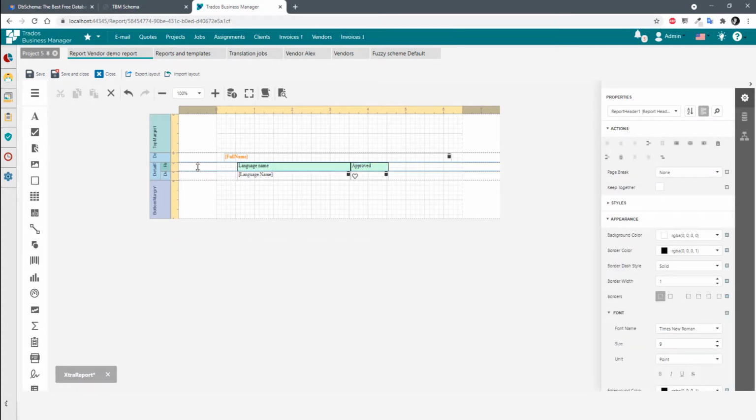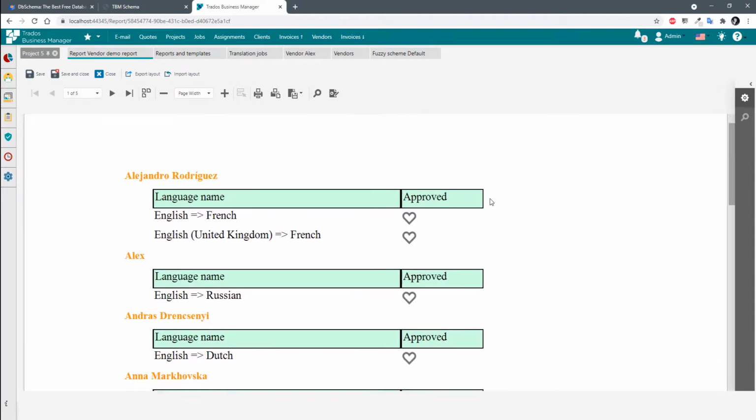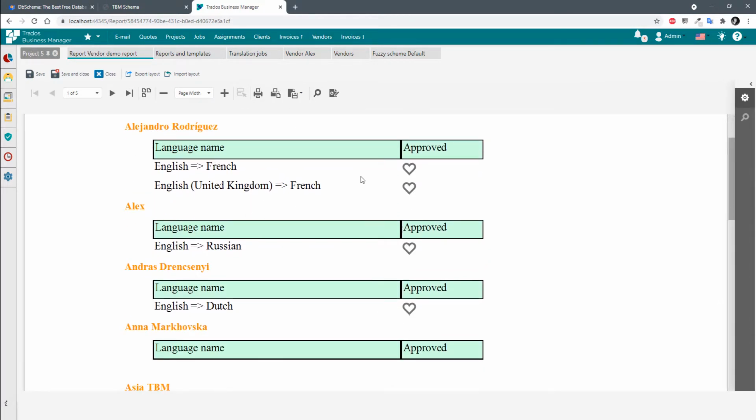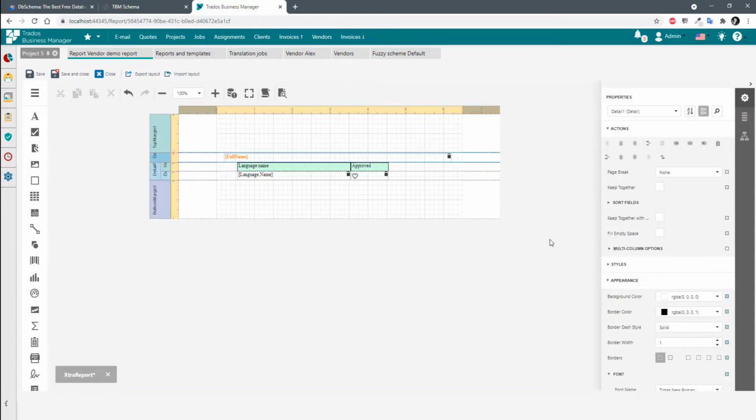And let's decrease the height, switch to preview, and now we have a nested table, language name, and languages are listed. The same can be done for the second table for services.